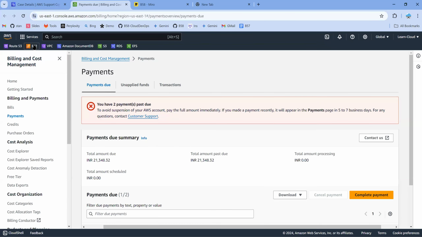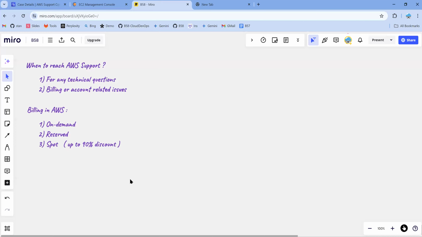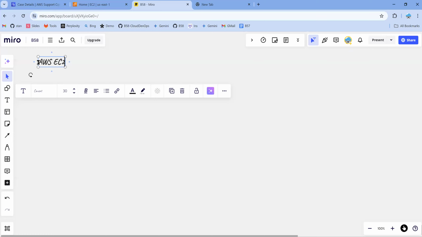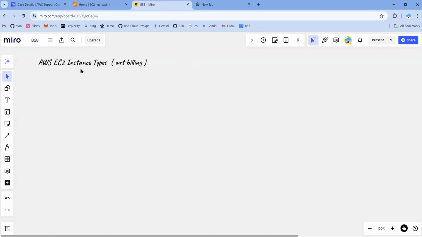Now, today's session, I will keep things very, very simple. AWS EC2 instance types with respect to billing. With respect to the billing, it goes by pay as you go model, right? That means you are responsible for the amount that you have used. Now, in the type of instance type, there are multiple varieties of instance type.